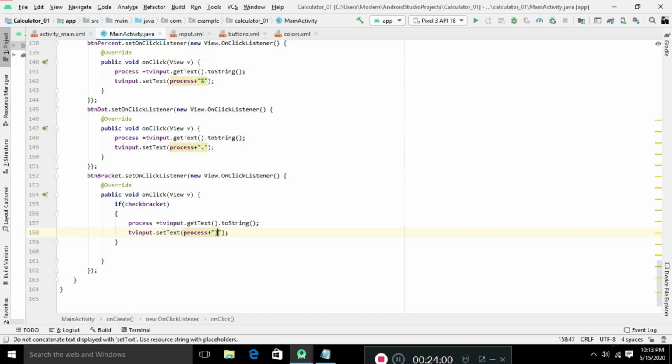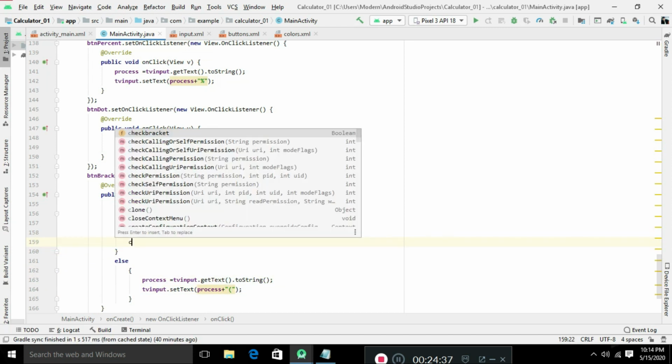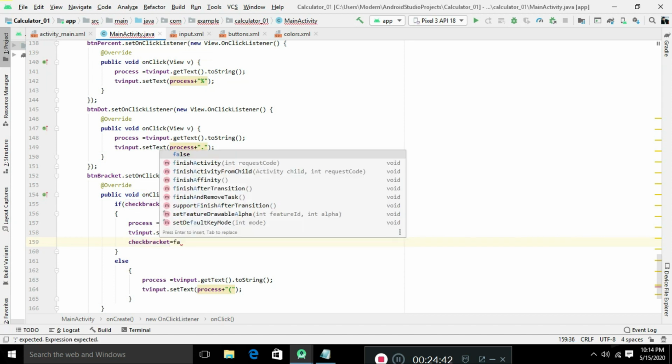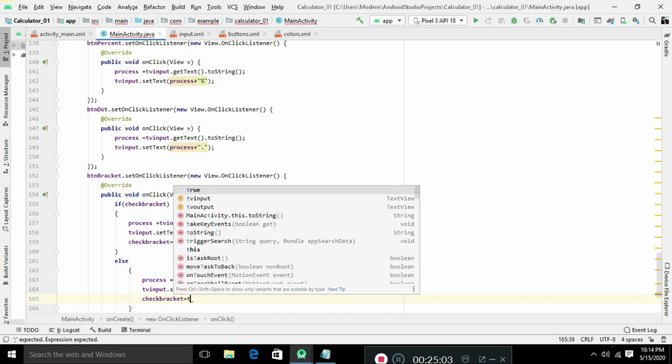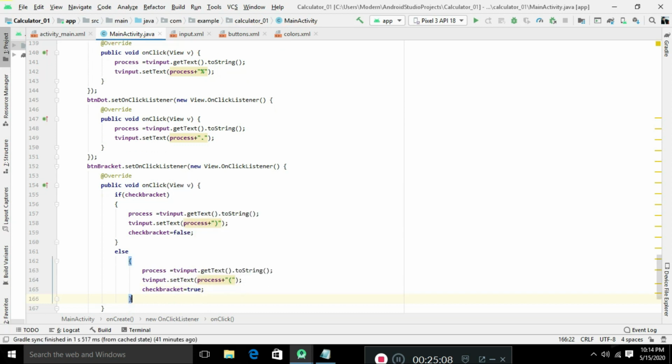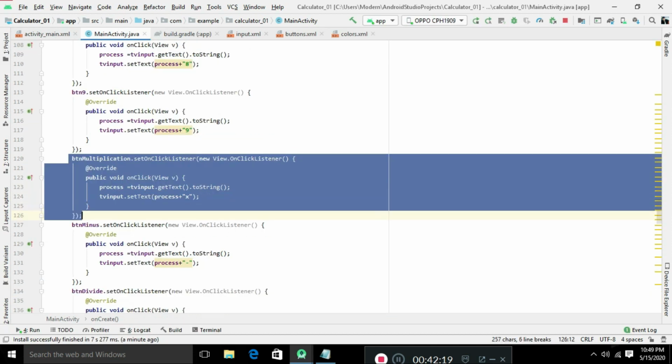Then you will import the open bracket and handle each if and else. The if is checkBracket is false, and then go to the else function. Once the else function works, it will change checkBracket to true. Once the if function works, I will change checkBracket to false, because it will be consistent. I missed the addition operation.